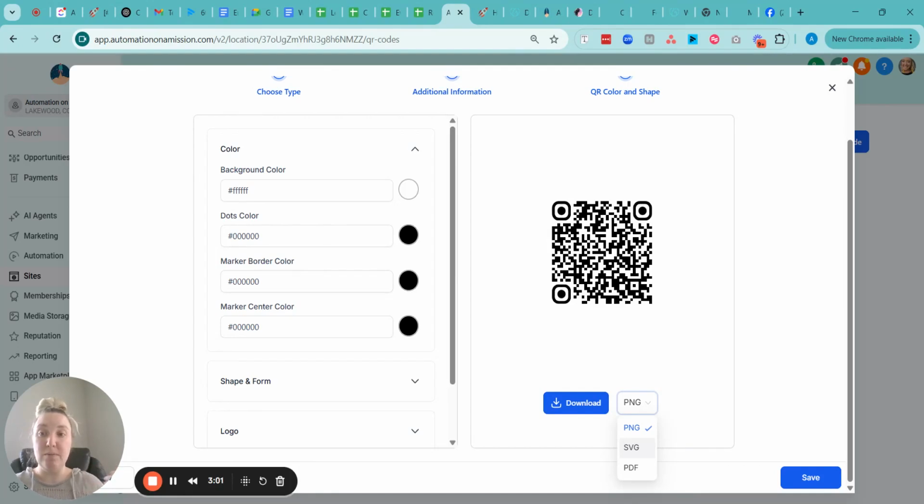PNG, it's pretty much going to need to be the exact size that it is in order for it to be really clear and not grainy. And of course, a PDF is really good for something that's going to be on maybe a brochure or a flyer, all of that good stuff. So you save it and download it to your computer and you're done.